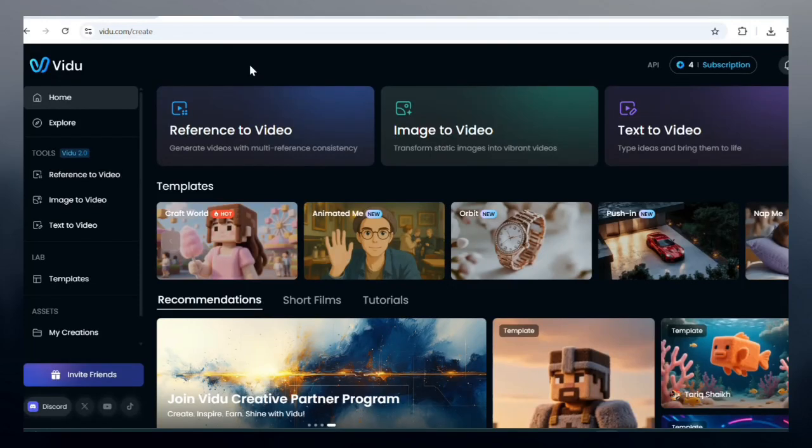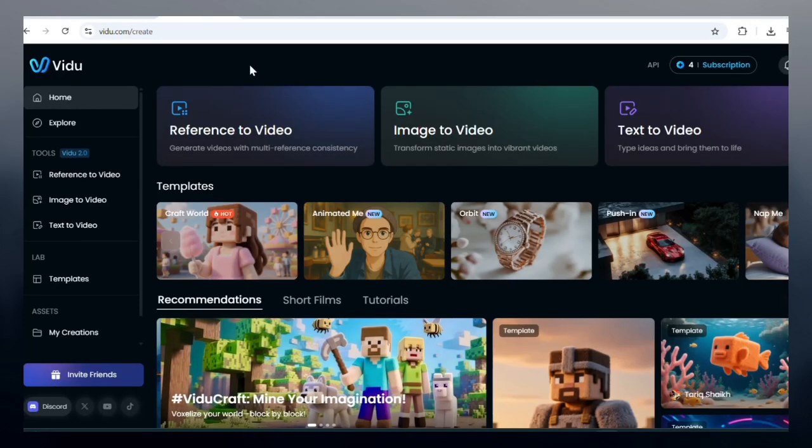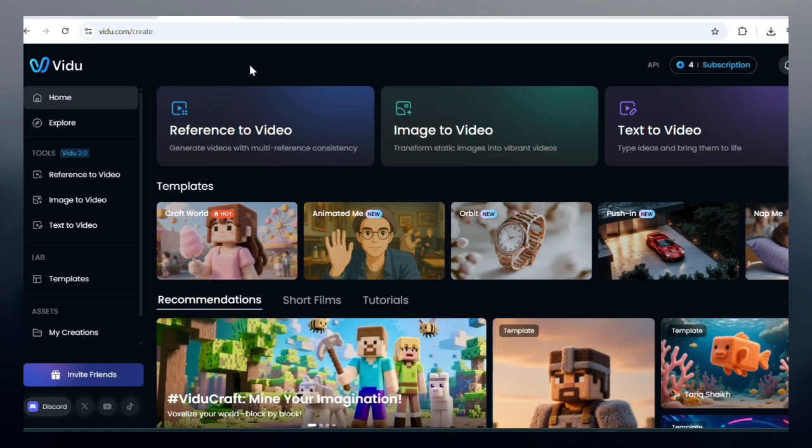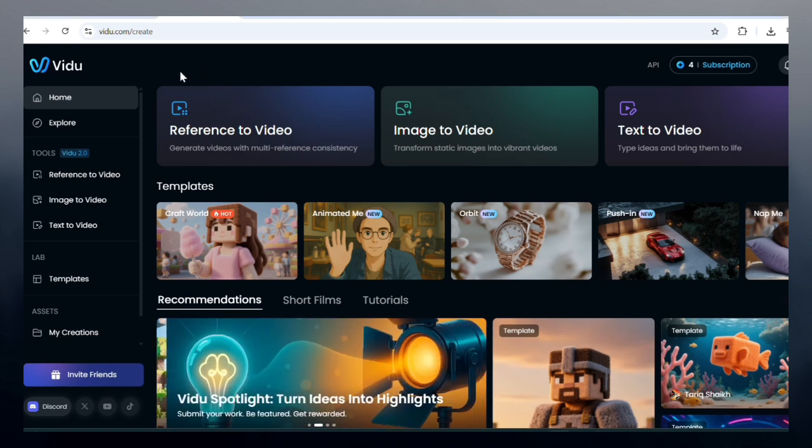Hi everyone, for this tutorial I'll show you how to master the VIDU AI like a pro. This is a secret they don't tell you.